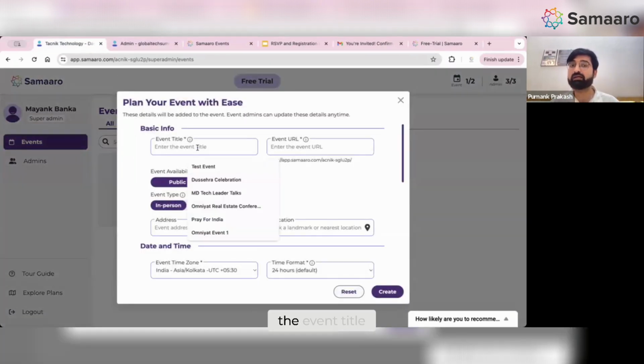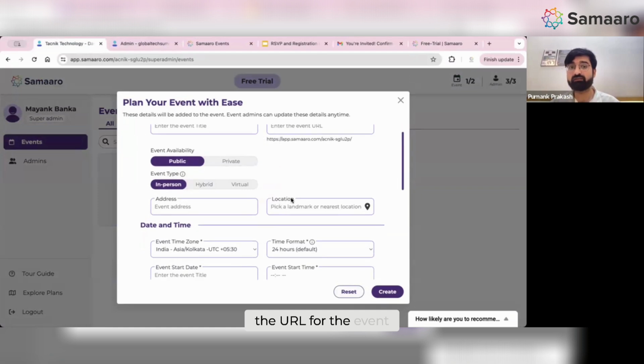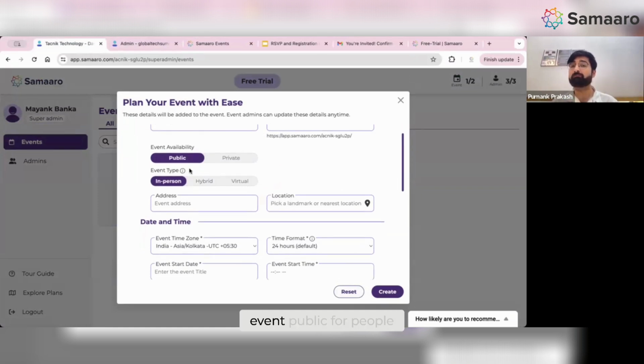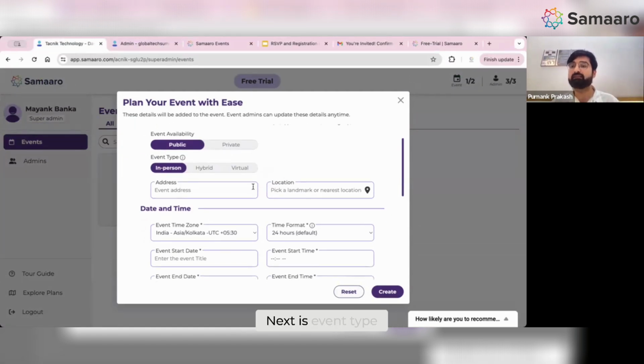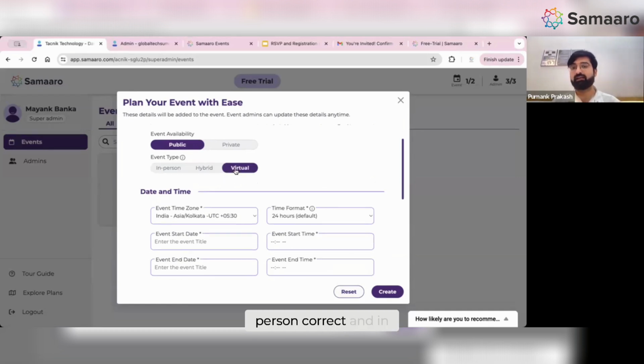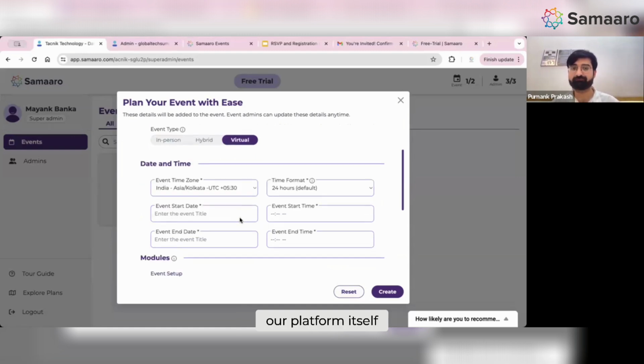Here, you can fill in the event title, the URL for the event, and the availability. You can keep the event public for people to join, whoever wants to, or keep it private so that only the people whom you have invited can join. Next is event type: is it going to be in-person, hybrid, or virtual? If it is in-person, it will ask you to enter the address and location. If it is hybrid, it will again ask you the address because it's going to be virtual and in-person, correct? And in virtual, you can host a complete event on our platform itself.